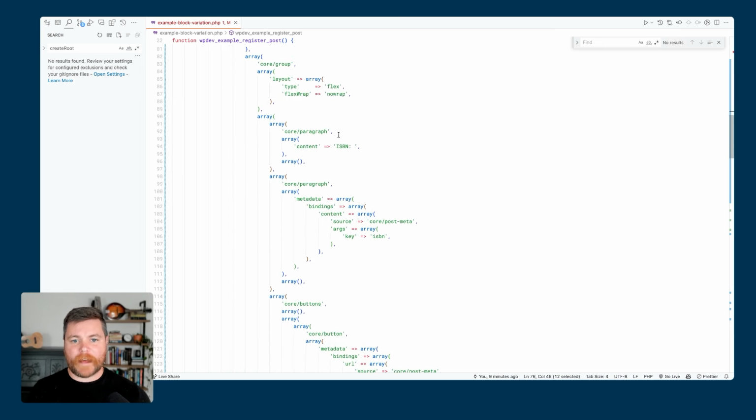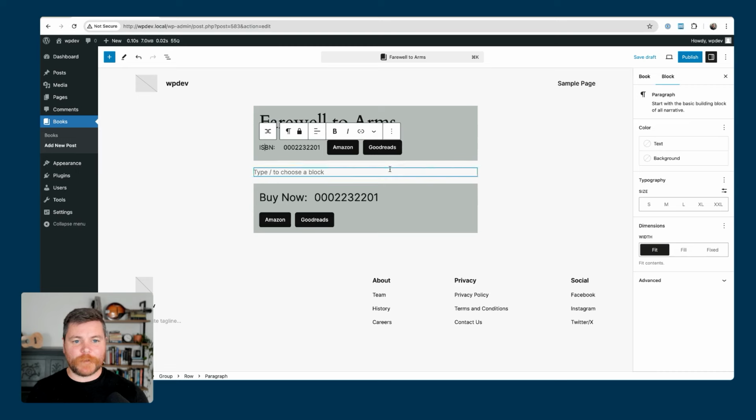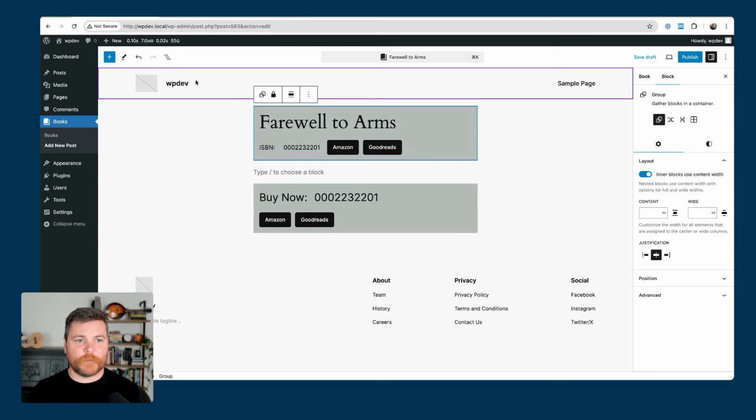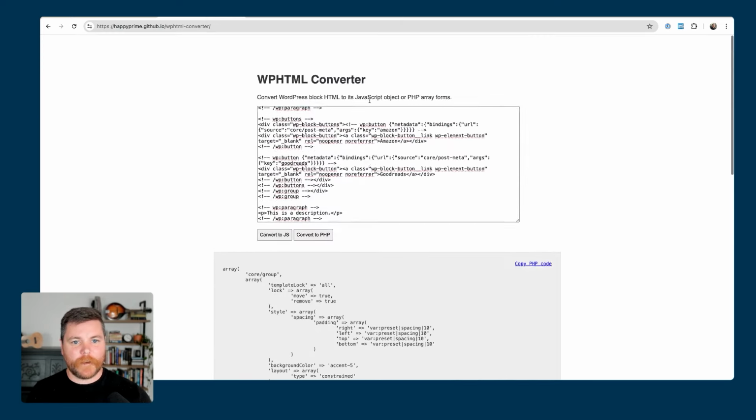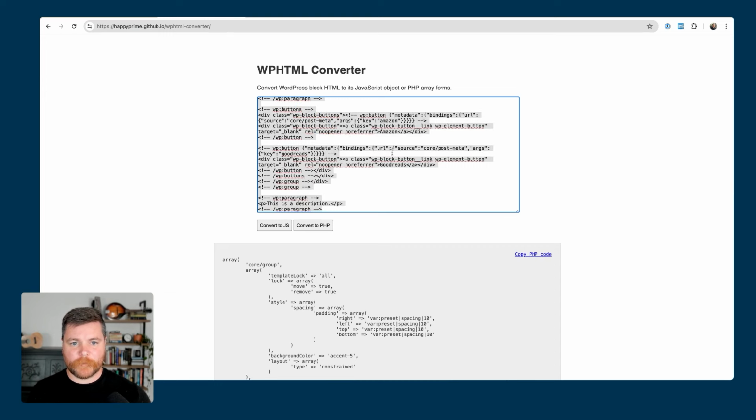You can see where I've added the ISBN block, and you can see where this is that block binding stuff. So it's all in here. But again, I didn't really write this code. I actually used a tool. It's pretty handy. It's this tool where you literally just copy the blocks and then you go to it and you paste it. So I'll clear this out.